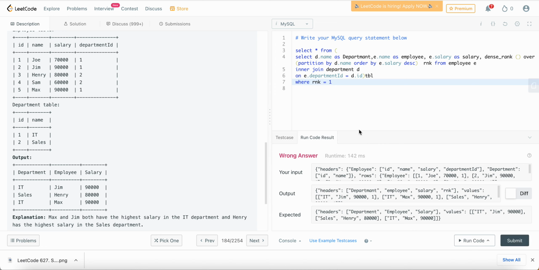Now it is saying it's a wrong answer. So why is it wrong, let me see. Expected output is... rank over partition by d dot name, I'm doing it right. Output, expected is IT gym 900, sales and read this.